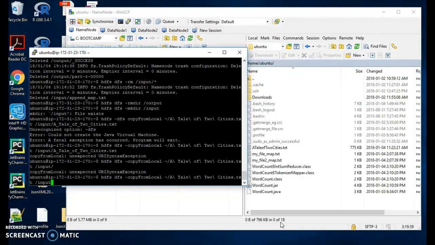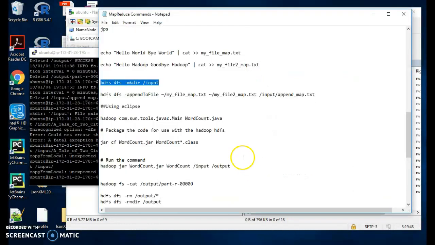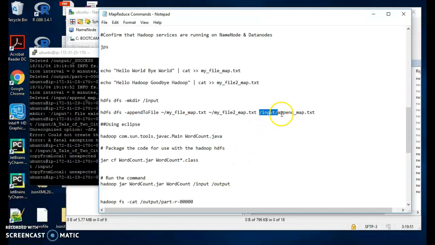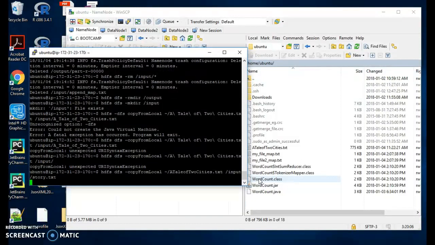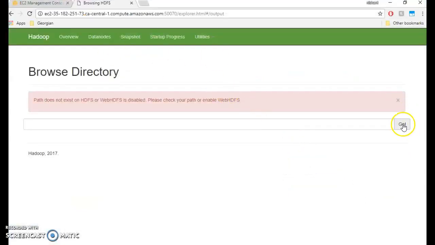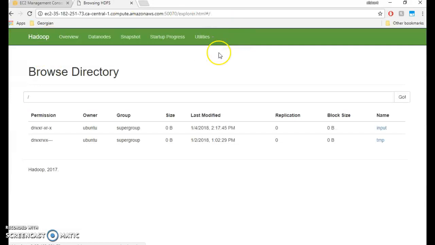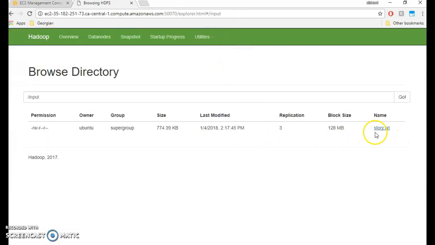Copy from local, A Tale of Two Cities, and let's copy it to input and story.txt. And it's done. Let's go and check. So we have the input directory with us. Let's check. So we have the story.txt now. Let's go back.